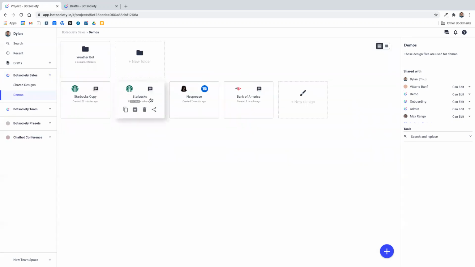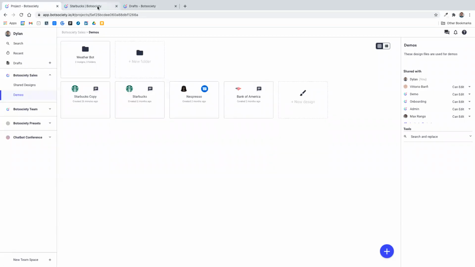I have a design file that I want to show you later on in the workshop, so I'm going to open that up with a right click, and that'll open it up in a different tab. For now, I'm also going to create a new design. You can create a new design by clicking on this plus bubble in the bottom right, or just here. So I'm going to click here.